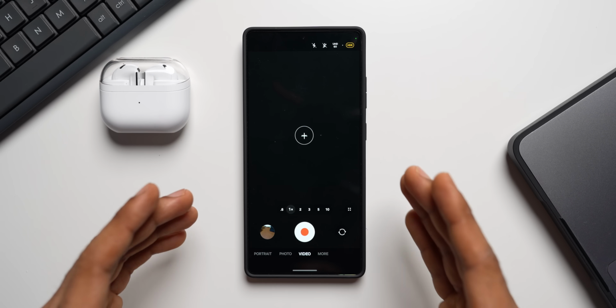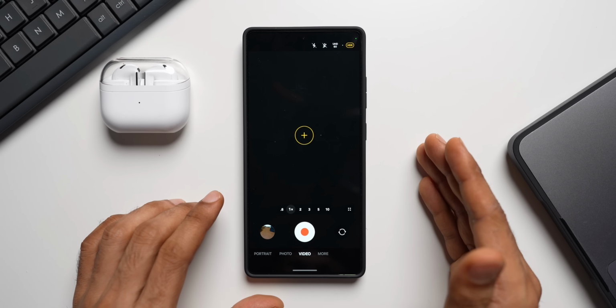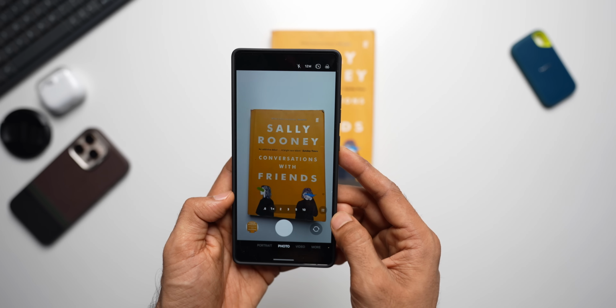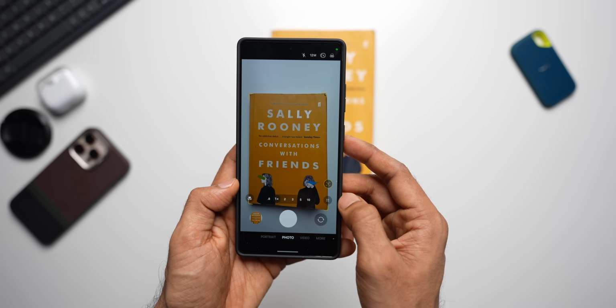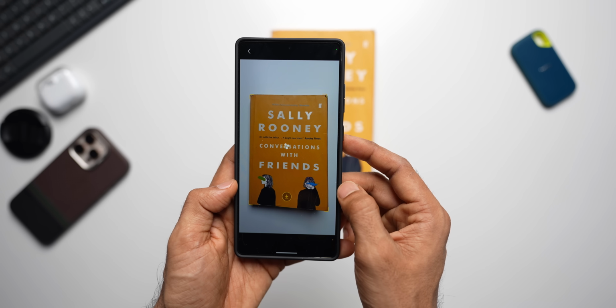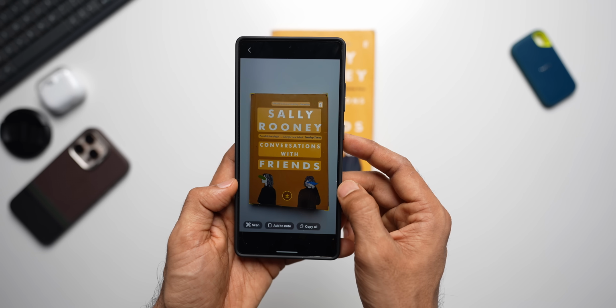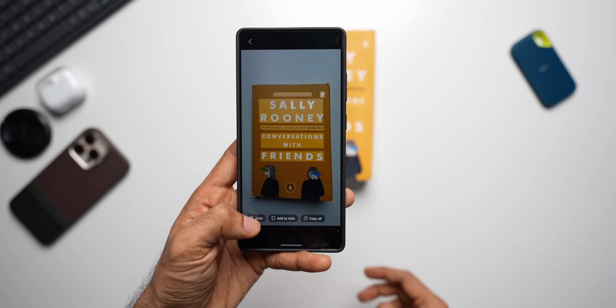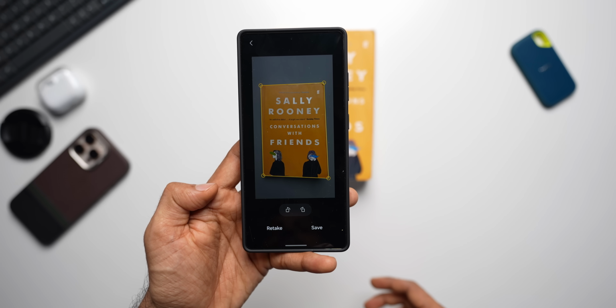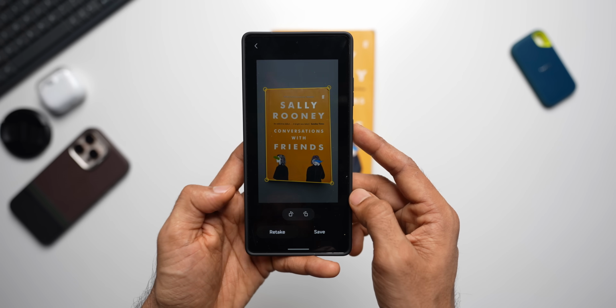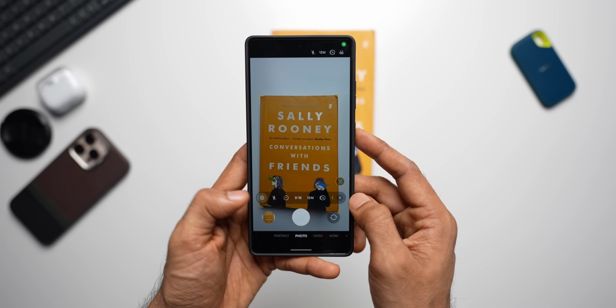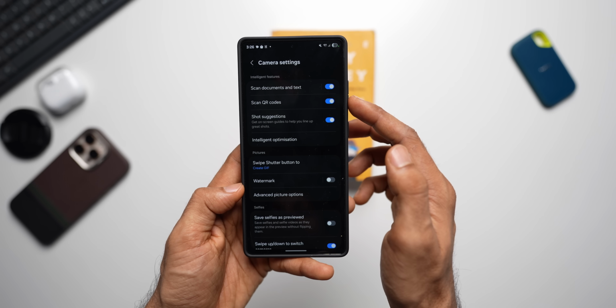Now, whenever we want to scan a document, what we usually tend to do is take out the phone, open the camera application, point and shoot, and scan the document or take that image. But when we point the camera at the document, it doesn't capture the image or scan it automatically. So if you want your camera to automatically capture the document, all you need to do is go to the settings again on the camera application.